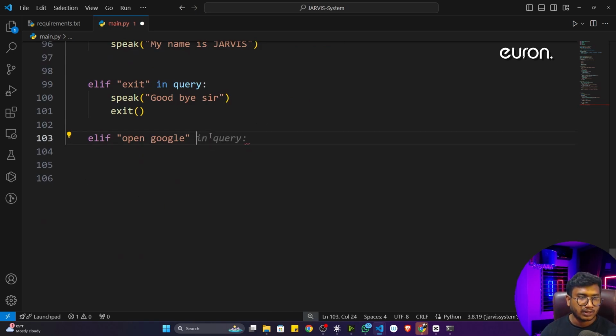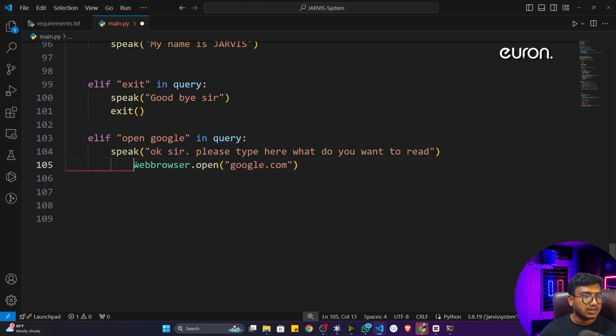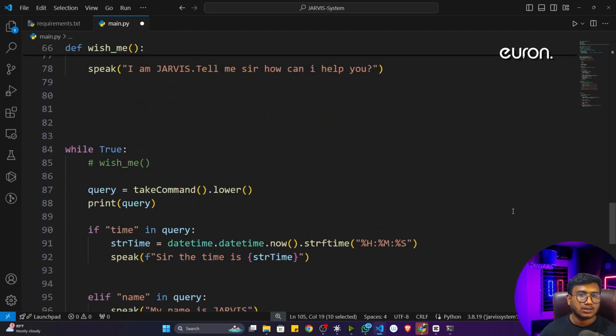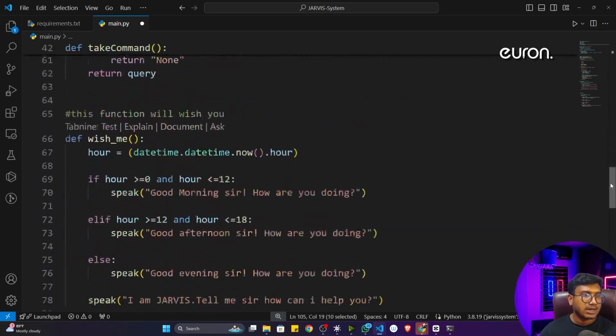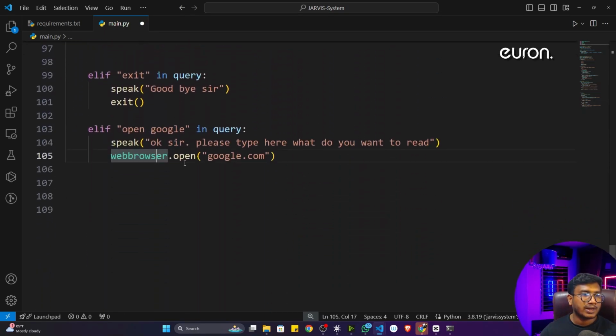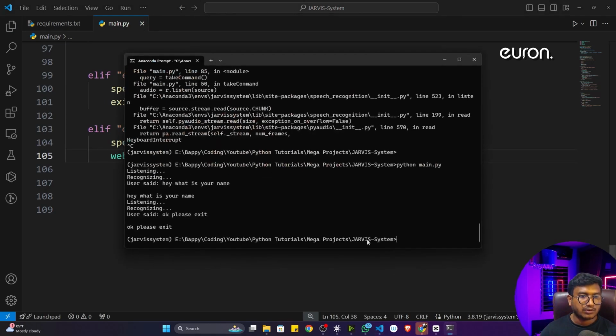Now I'll just write elif open in query. So it will open google.com. Let me show you. First of all, it will speak, okay, sir, please type here what you want to read, and it will open google.com. I'm using the webbrowser package, and inside webbrowser you have a function called open. Inside that, you can give any kind of domain name. Let's say google.com, it will open google.com. Let me show you, if I now execute the program.